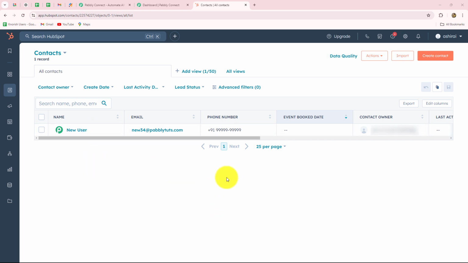So here I'm going to tell you how with the help of Pabbly Connect you can automate the entire process which is involved inside customer relationship management by simply setting up a connection between your HubSpot CRM account with Pabbly Connect. So let's move forward quickly.